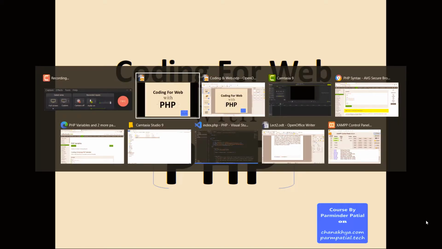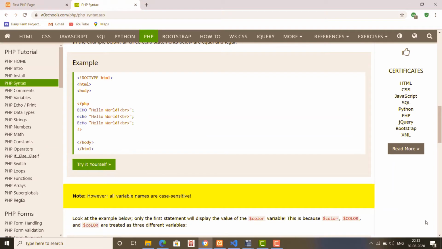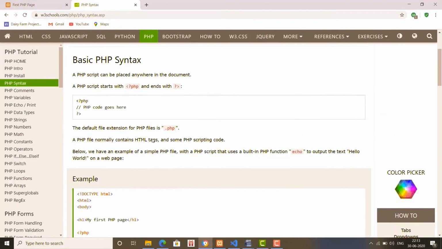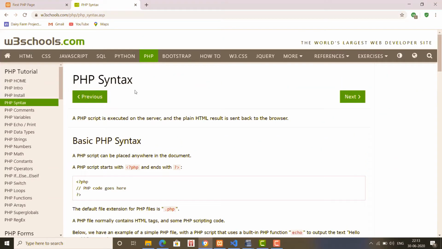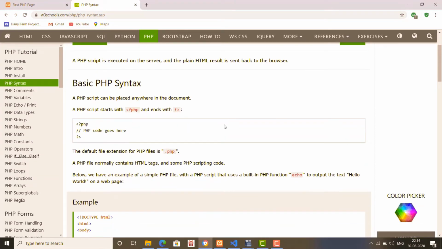So I'm simply opening w3schools.com, and here I'm going for PHP syntaxes. PHP script is executed on the server, and a plain HTML file is returned as the result to the browser, that we have already discussed in the previous videos. Now here we have to go with the basic PHP syntaxes.